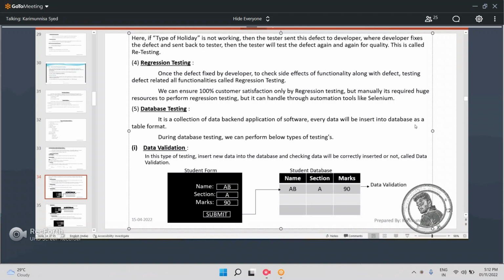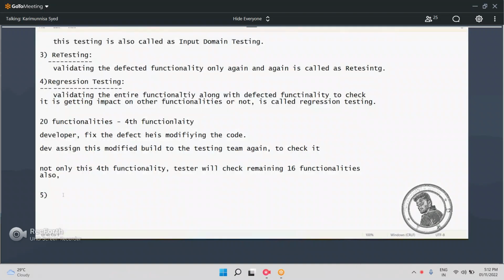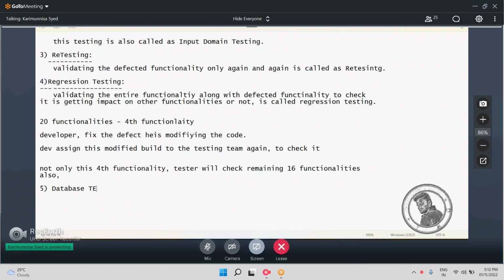Now coming to the next one, the fifth one. Whatever data you are inserting from the front-end application, database testing is there to check whether that data is properly inserted in the back-end or not. What is database testing? What are the data you are inserting in the front-end application? Database testing.